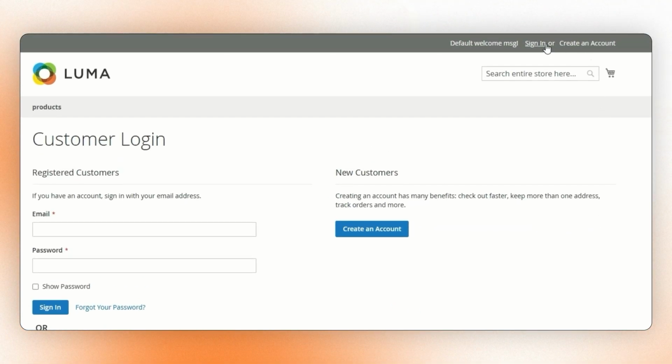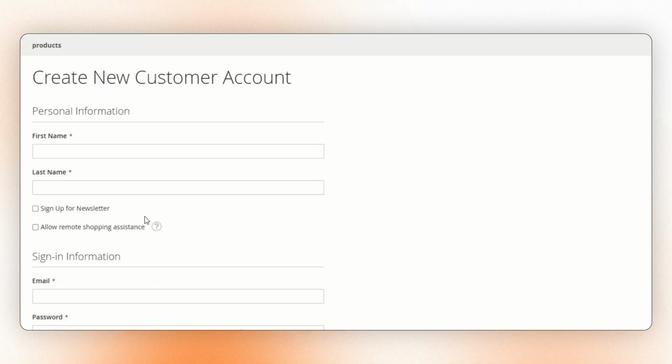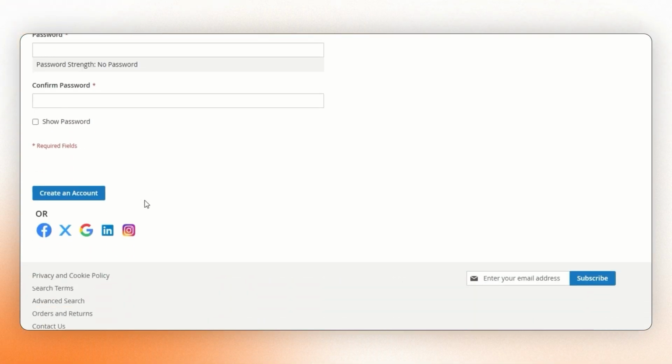The same functionality applies to the Create an Account page. Scroll down and you'll see the social login options for Facebook, Twitter, Google, LinkedIn, and Instagram. Using these options, customers can easily create an account with their existing social media credentials.